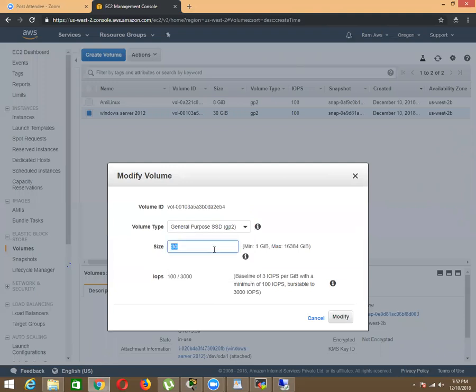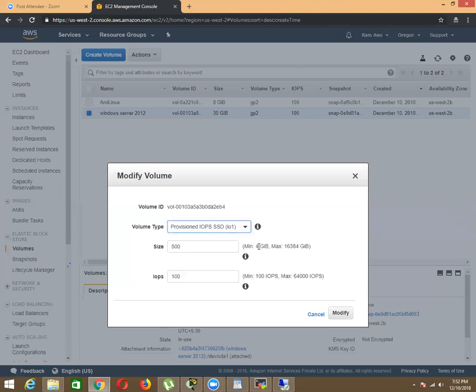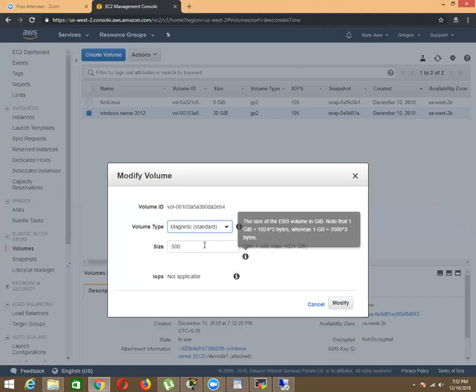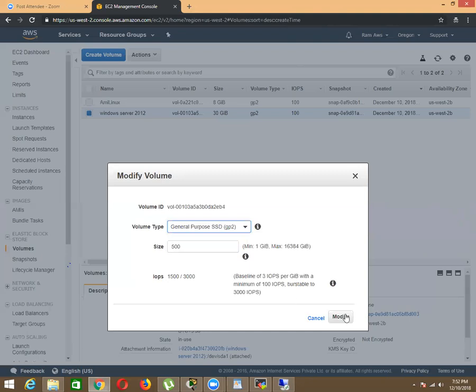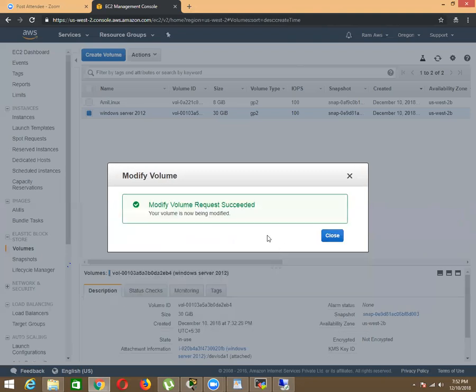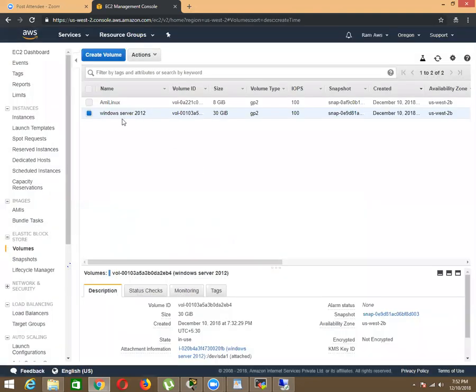Now I'm going to give 500 GB, and maximum how much? 16 terabyte. Each volume can be 1 GB to 16 terabyte. In General Purpose, and Provisioned IOPS, 4 GB to 16 TB, and magnetic, I'm sorry, 1 GB to 1 TB. That's the storage performance. Let me give modify. Click yes, you can see it's modified and it should become 500 GB.